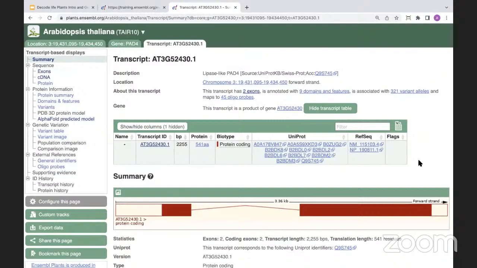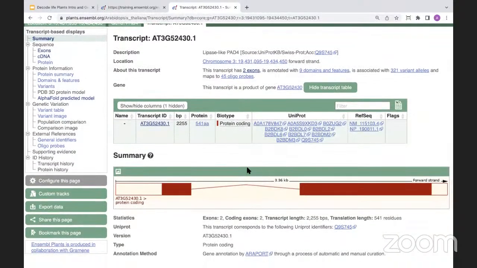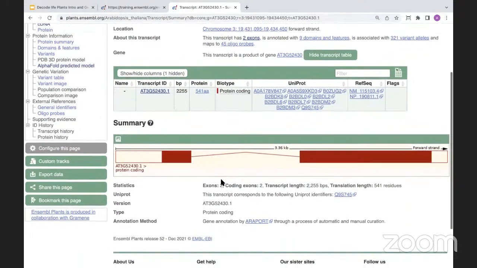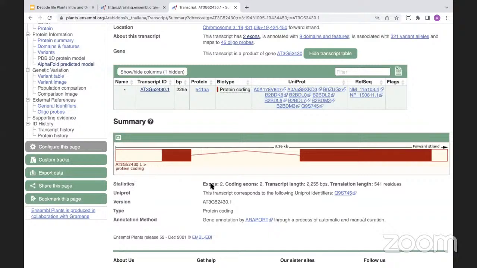You can find the sequence information on it. For example, we have some statistics. This transcript has 2 exons, both of them coding. We have the transcript length and the translation length as well. Then we have the UniProt identifiers for it, the type of this transcript, and also the annotation method, so the gene annotation source.